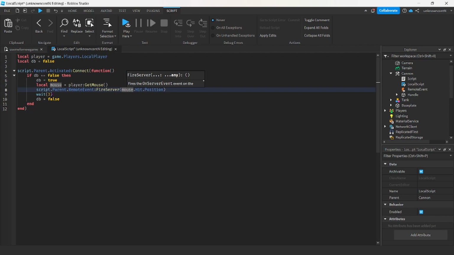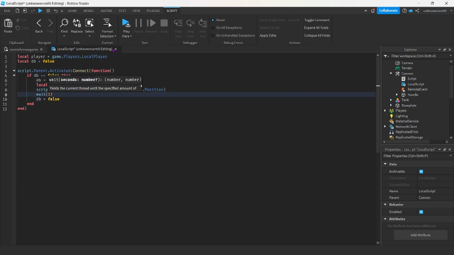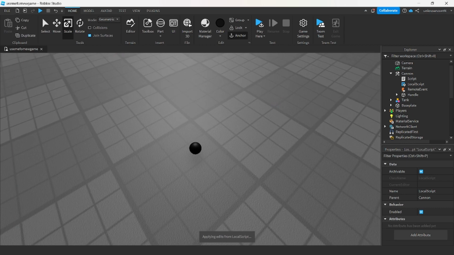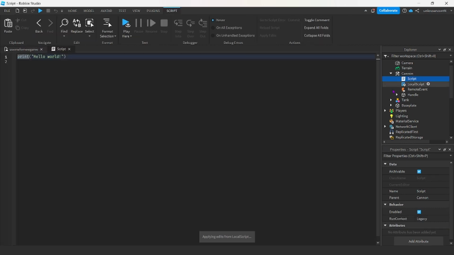And then we're going to wait 3 seconds, and then the debounce is going to be set back to false, so that this line can run again after 3 seconds. Alright, so once you're done with that script, we can finally move into the server scripts. And in the server script, I'm going to type everything out, and then I'll explain it afterwards once again.